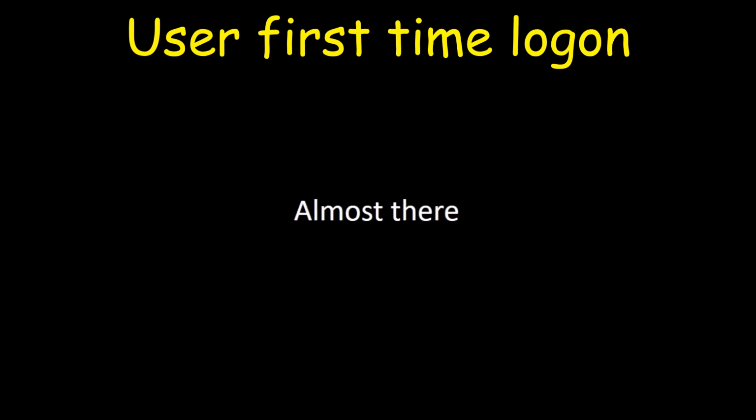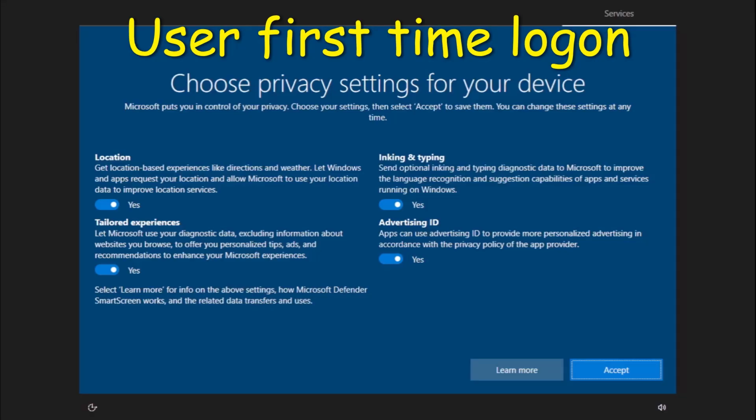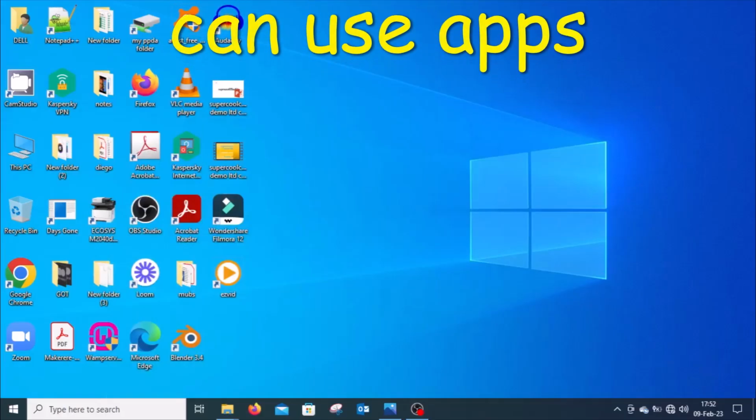You will wait for the next screen, which is the choose privacy settings for your device screen. Here you set some settings like location, like sending diagnostic data to Microsoft, to yes or no. You can actually come later on and change these settings. Once you are done, you click on accept. And at this stage, the user has been set. He can start using applications like Word, like Excel.